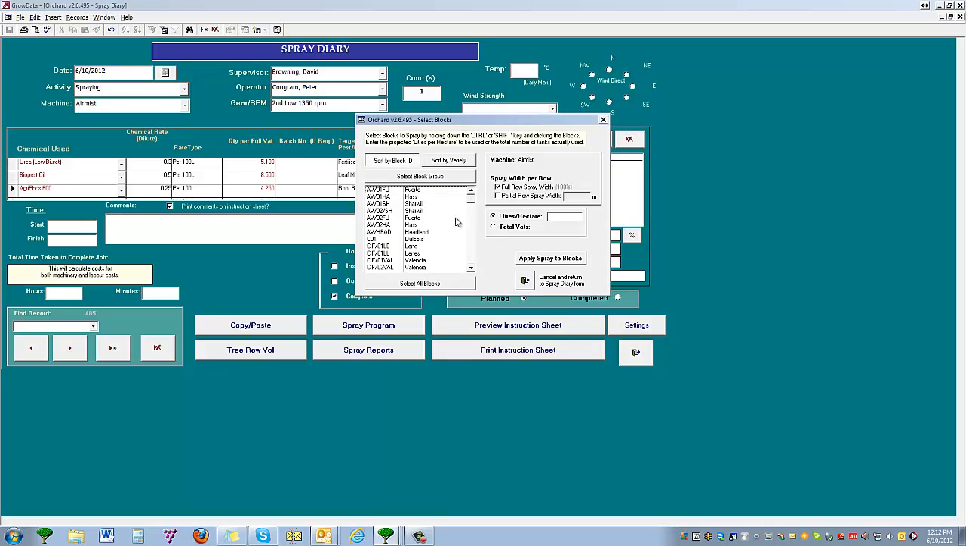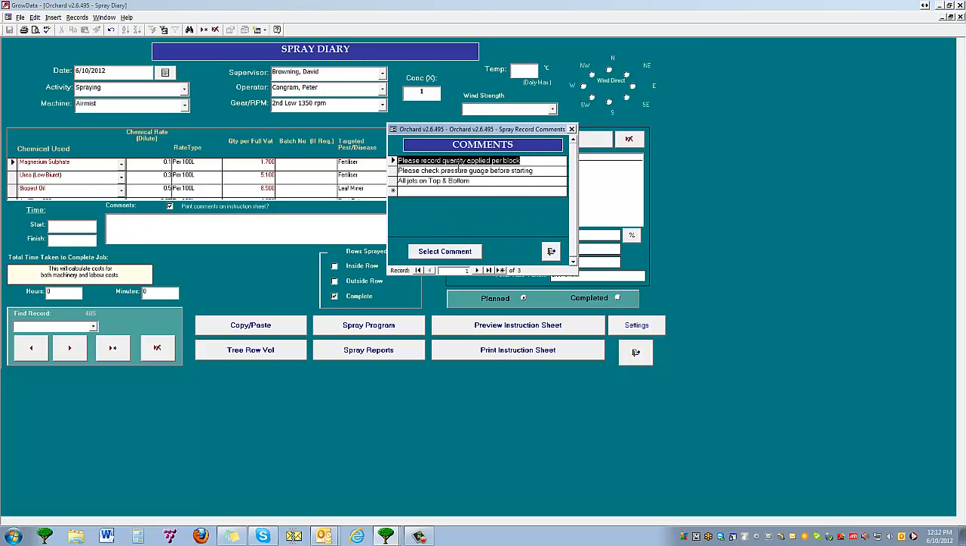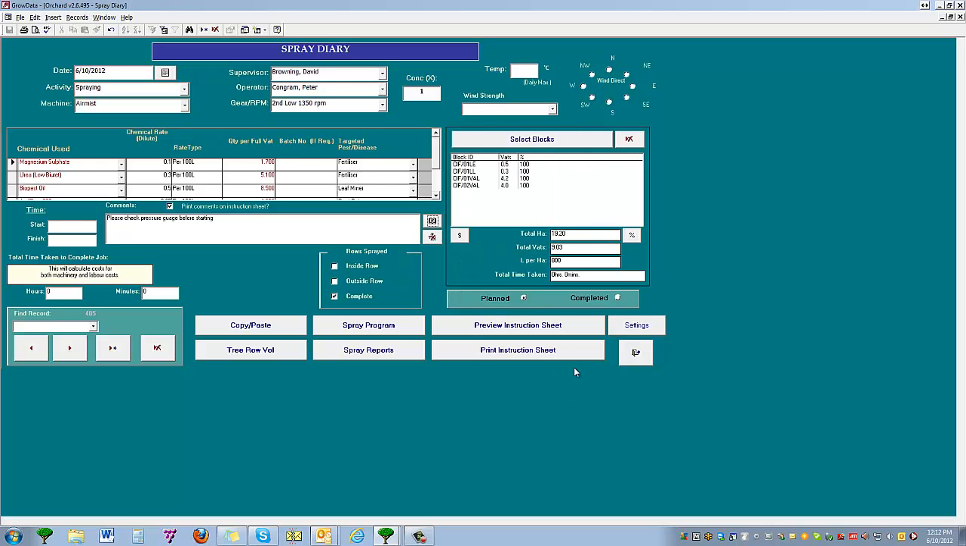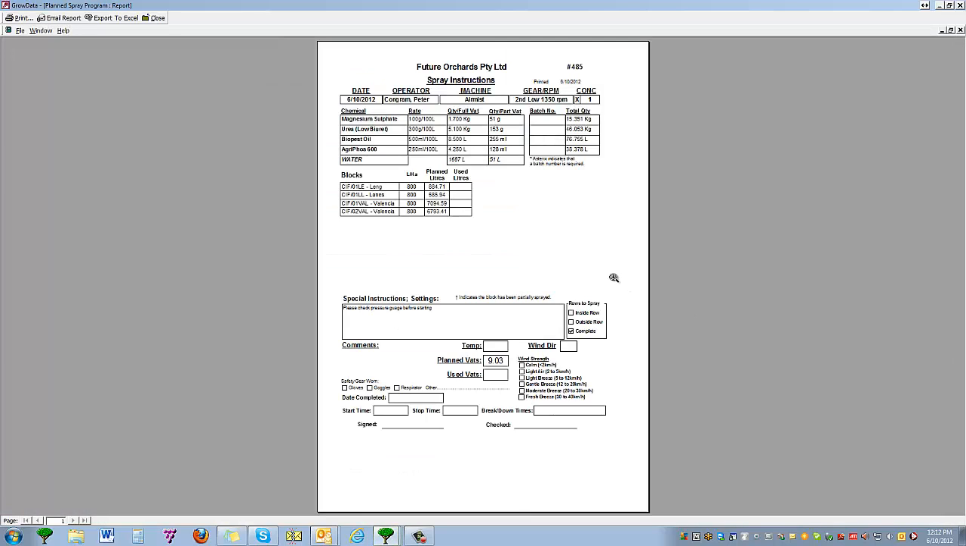Now I have to select the blocks. We're just spraying some citrus blocks. There they are there, and we're spraying them at 800 litres a hectare. And I apply it. All the calculations are done. I just need to make some comments in the instruction sheet for the operator. I've got them preset. I wanted to check the pressure gauges before he starts. I select those. This record is now done, and here's the instruction sheet. So as you can see, once you get used to the process, it is very simple and very quick.